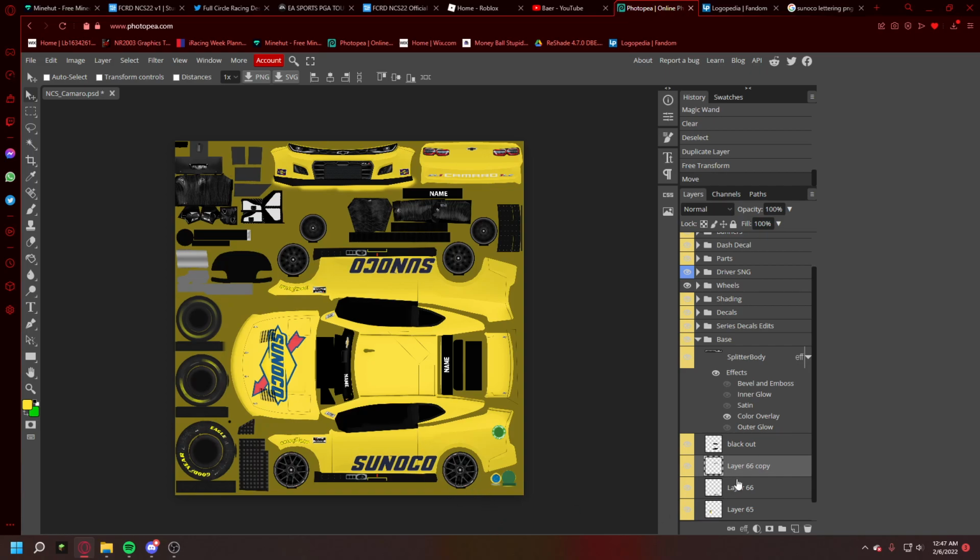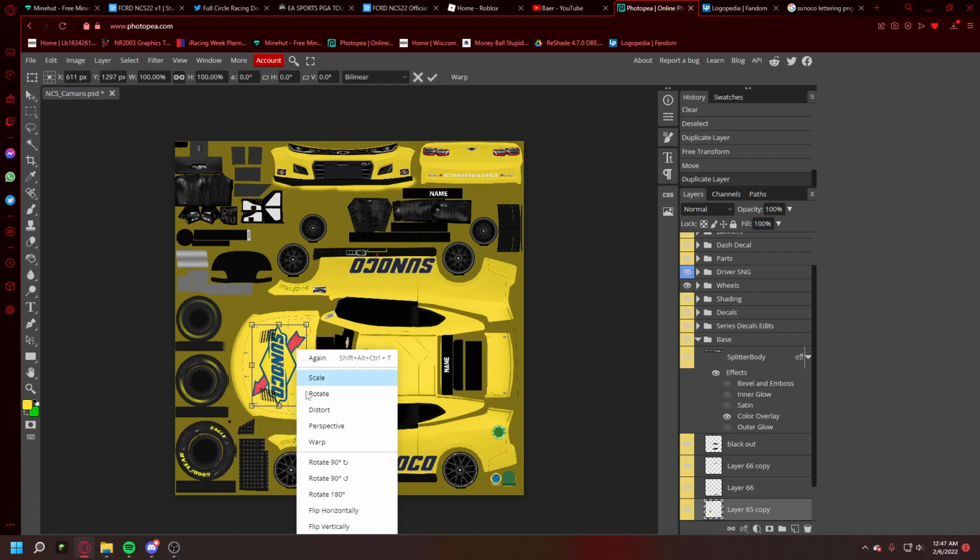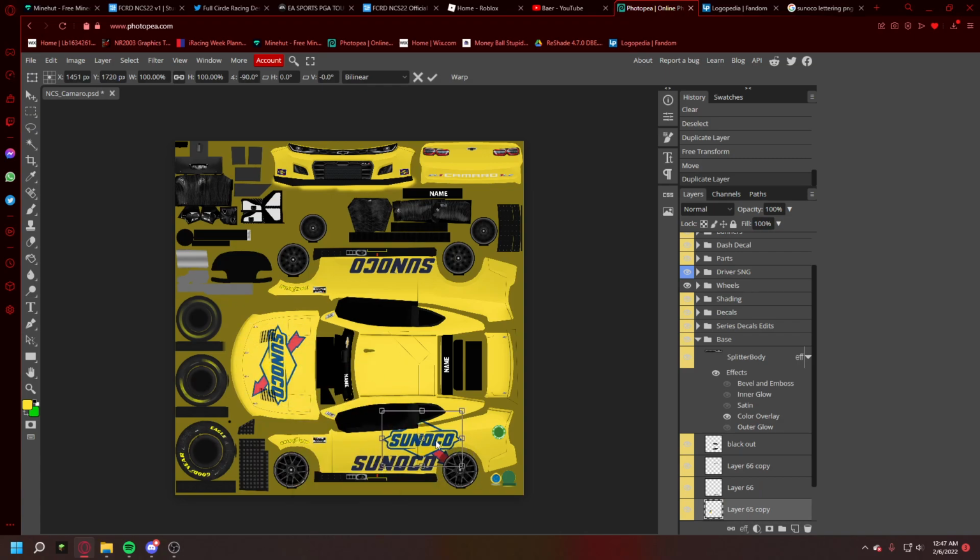There we go. And then we're going to take this Sunoco logo. I want to duplicate this one too. Edit, Free Transform, right click, rotate 180. And then I'll make it smaller over here. Duplicate again, Edit, Free Transform, right click, rotate 180. Now we'll do the same thing and drag it over here to where it would fit, which is pretty close, pretty accurate.